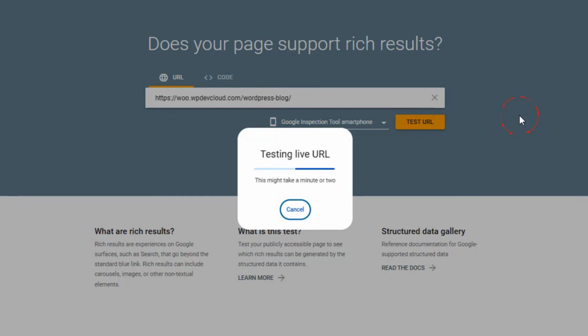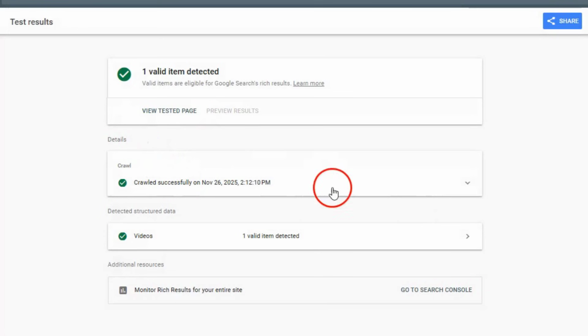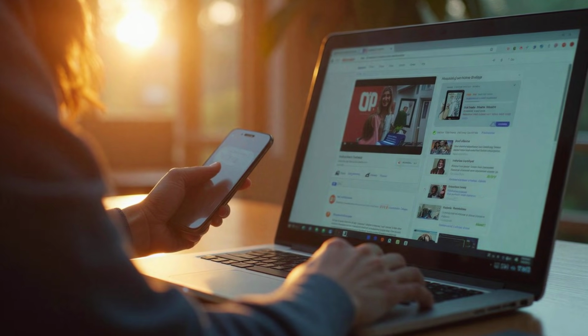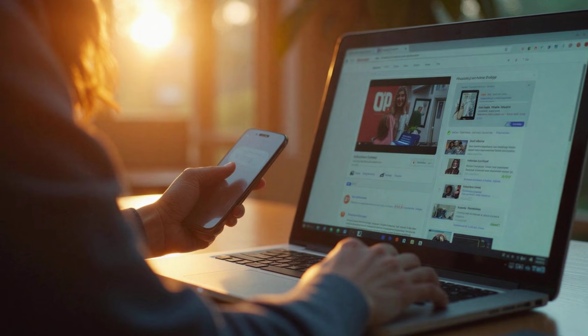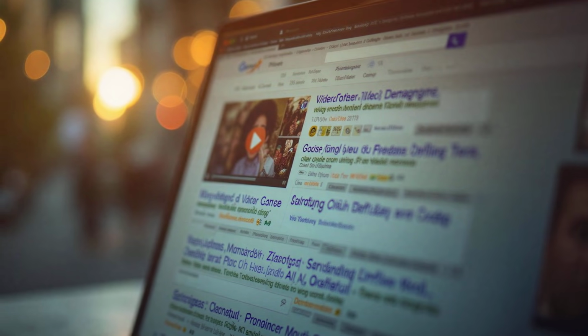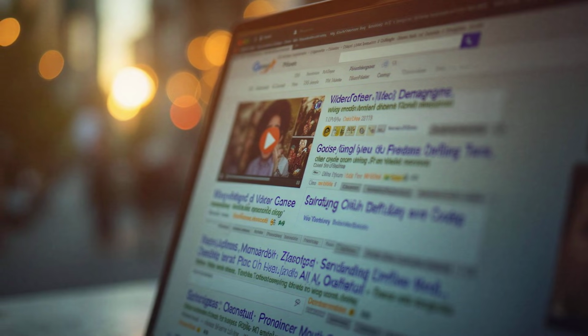Look at that, video markup detected. Google now knows exactly what video is on this page, how long it is, what it's about, and where to find the thumbnail. This is what appears in Google Search Console when your video gets indexed. Video thumbnail, title, description, all showing up in search results. This is the kind of visibility that drives click-through rates through the roof.